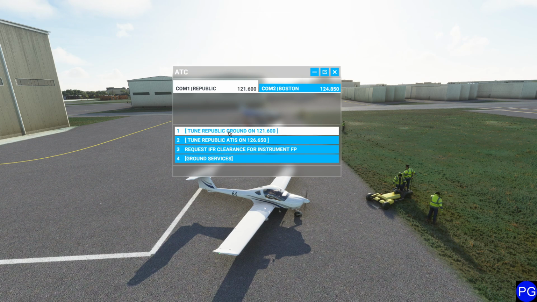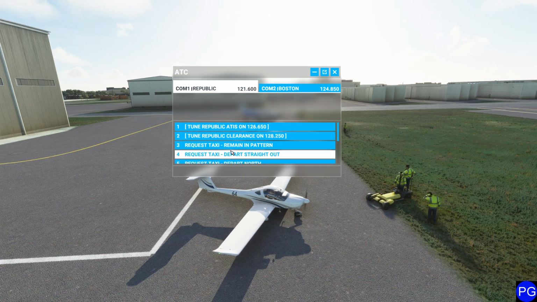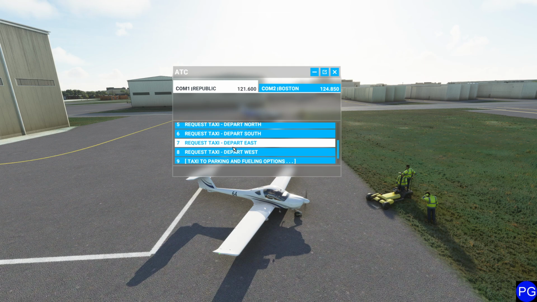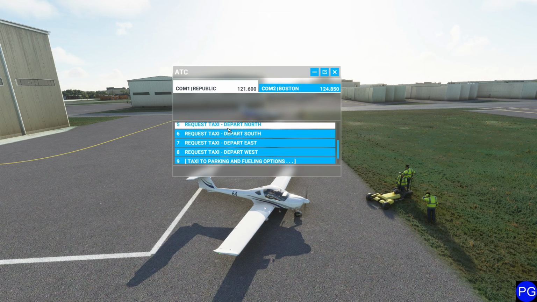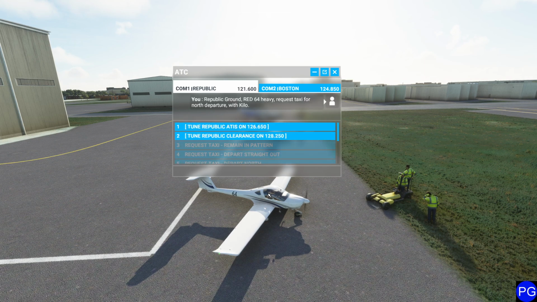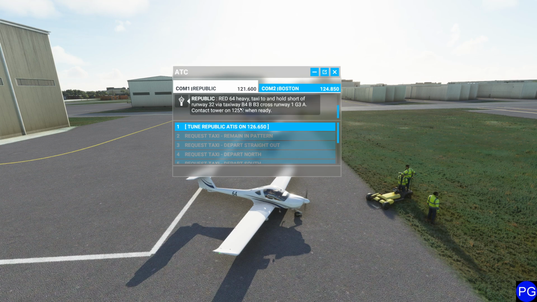So I'm going to flip over to ground, and I'm going to tell them where I'm going and where I'm departing. In this case, I'm departing to the north. I'll make the call. Republic ground, Red 64 Heavy, request taxi for north departure with Kilo. This Kilo, by the way, came from the ATIS. It tells us what we need to tell the air traffic controller.